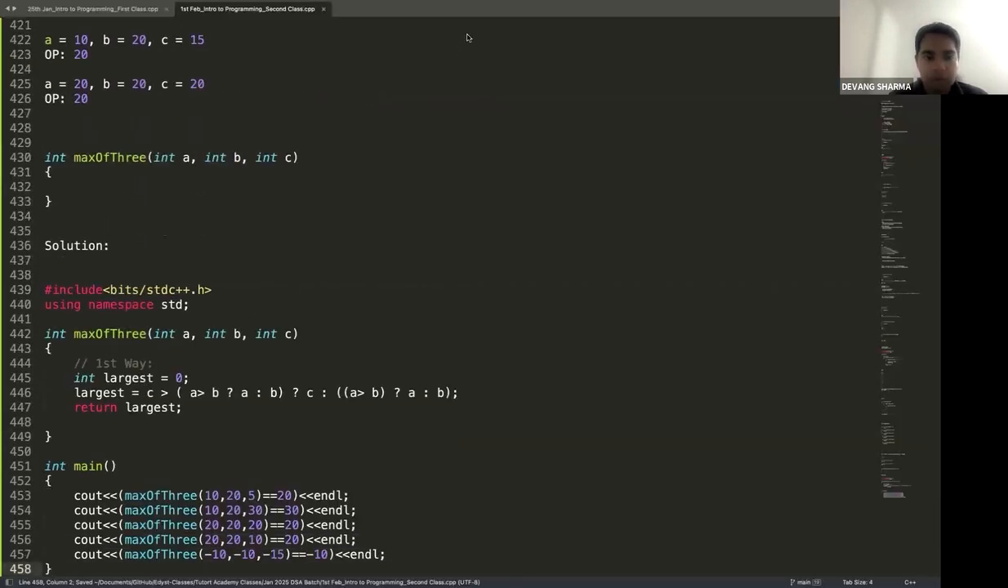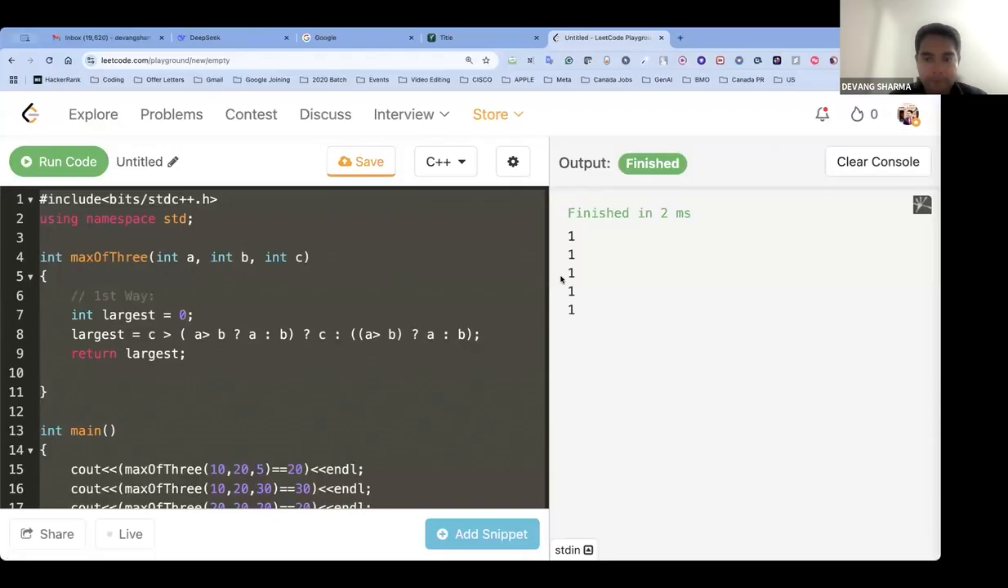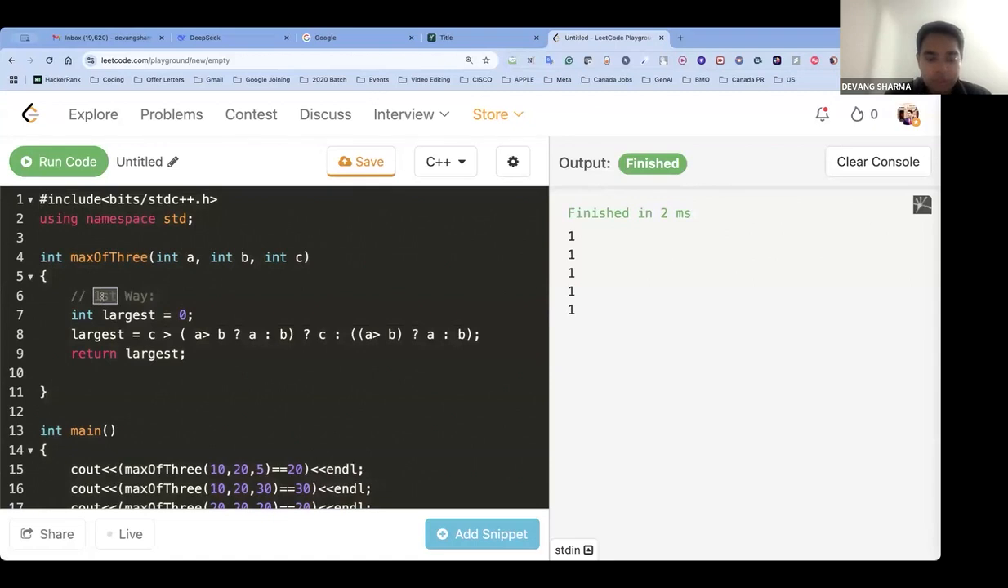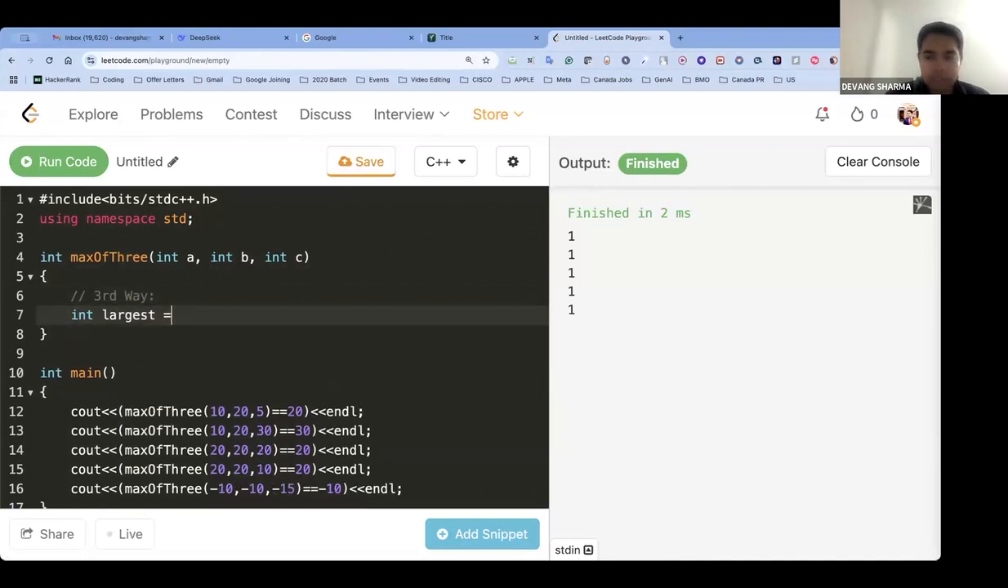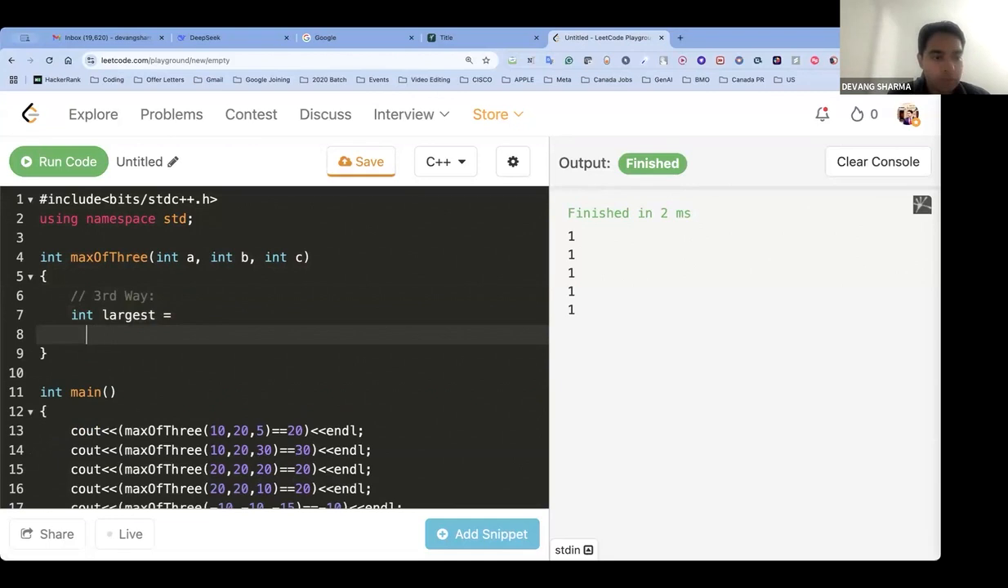Okay. Let's go back here. Now let's make some changes real quick. Let's go to the third way. Simple ways I'm covering first, and then I'll go to the second one. I'll just define integer largest. I can use the inbuilt function, which is max, right? I can take max of a comma max of b comma c. What does that mean? Find me the max of b comma c, whichever is maximum, compare it with a, and give me the answer. Okay.